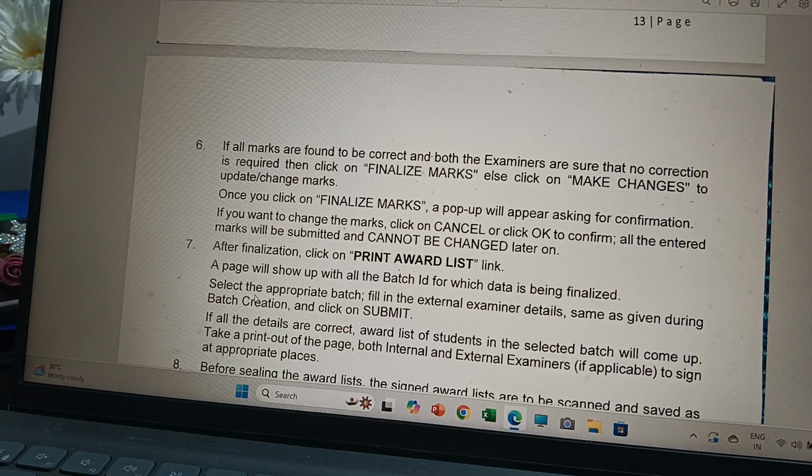Suppose everything is correct and you are sure that no correction is required, then click on finalize marks, and after clicking it, a pop-up will appear asking for confirmation. If you want to change the marks, click on cancel. So if you want to make changes, click on cancel before confirming. If there is no change, click OK to confirm. If you have not found any mistake, you can click the OK button to confirm.